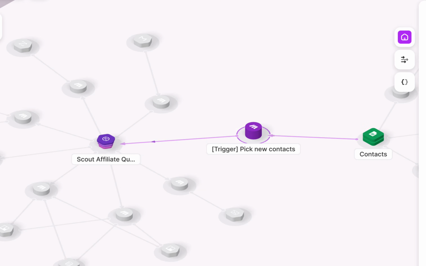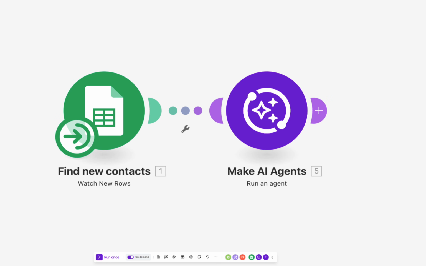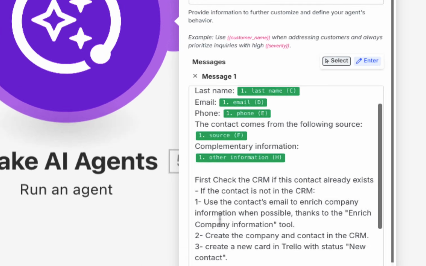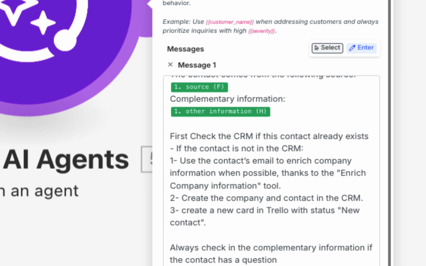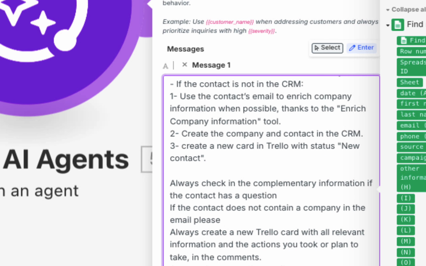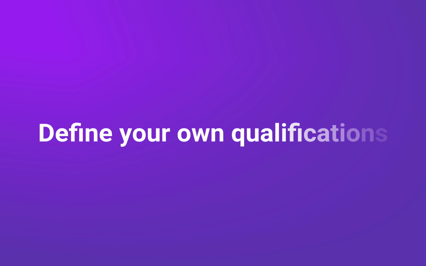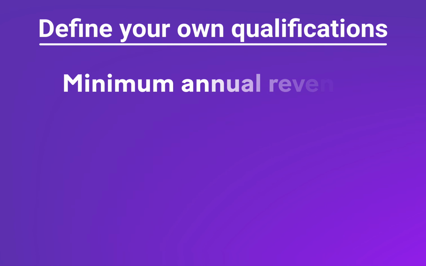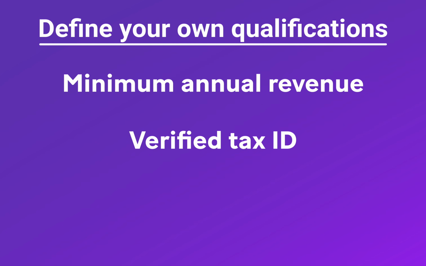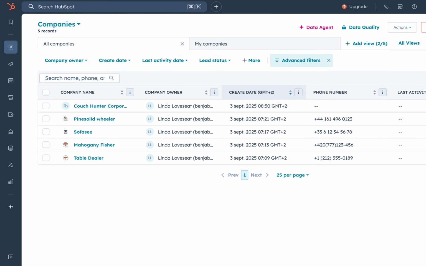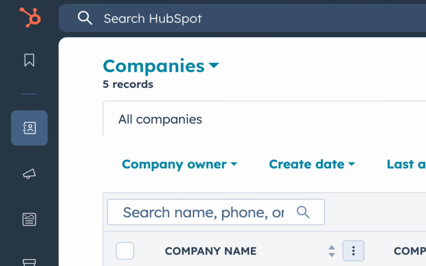In the trigger scenario, pick new contacts, we find the Google Sheets module where the agent is prompted to pre-qualify the contact based on the domain of the email. If the domain does not contain a real company, then the contact is automatically disqualified. You can also define your own qualification in the prompt here, for example, minimum annual revenue, verified tax ID, location, and more. Once a new contact is picked from Google Sheets, Scout enriches the CRM platform, in this case, HubSpot.